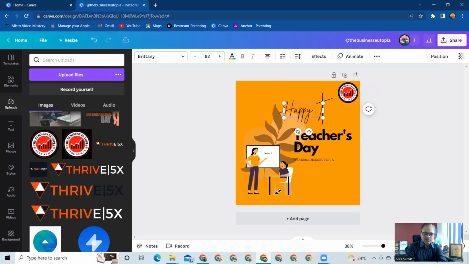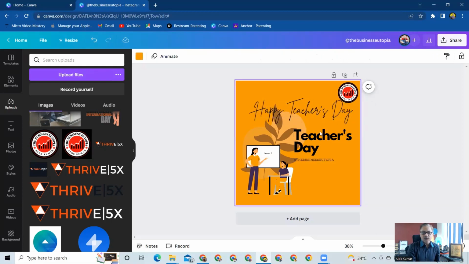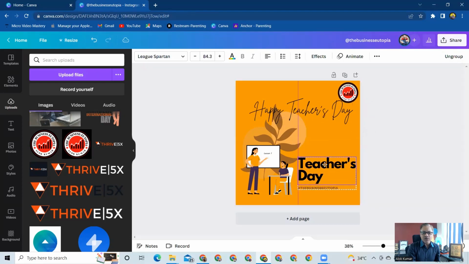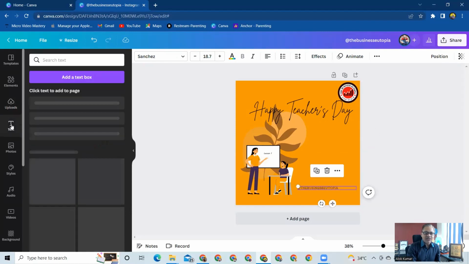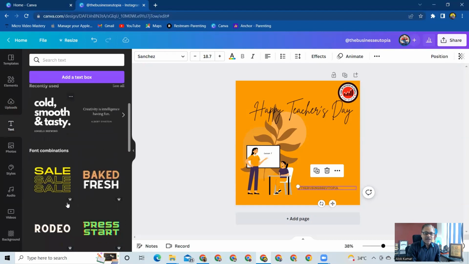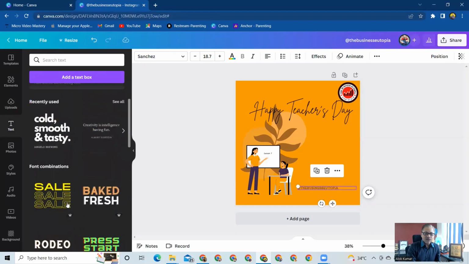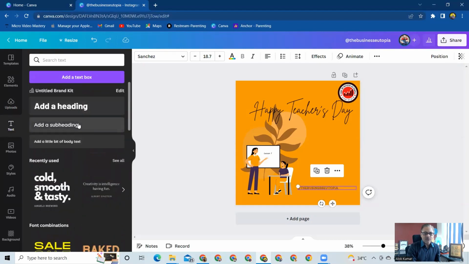So Happy Teachers Day, right? You can remove this element if you want, or if you want to add some other element. Let's say I remove this and I want to add some other kind of text. So I click on text, right? Now there are a number of options coming here as text. If you want to create a headline or a subheading, just click it here. There would be a pop-up box here and you can just type it here.